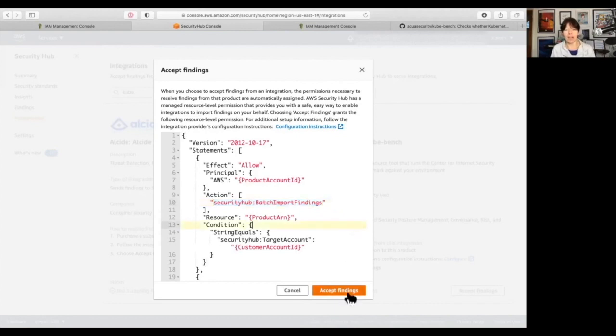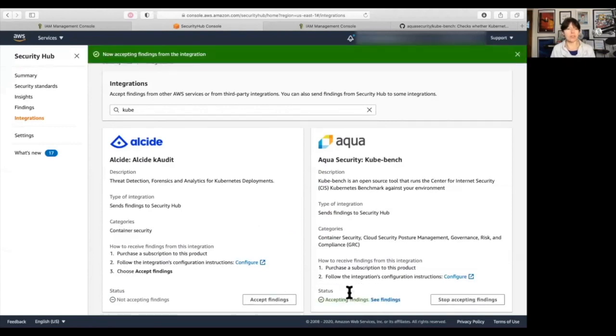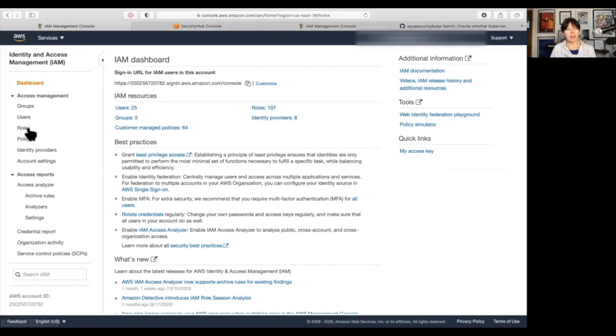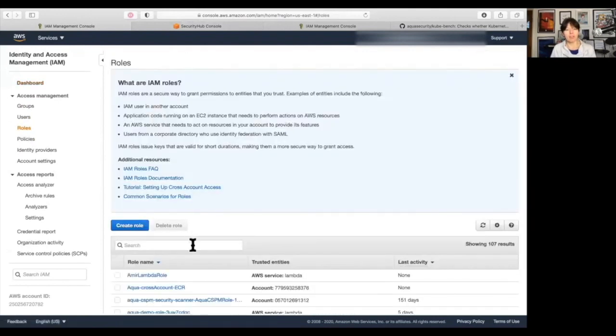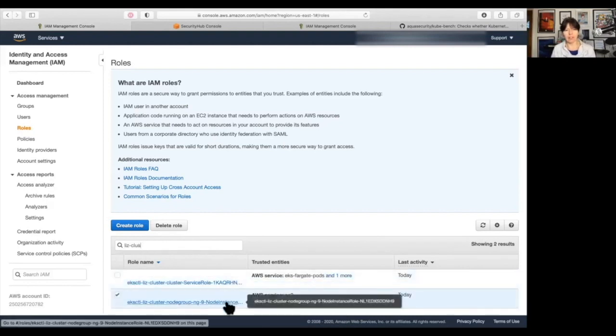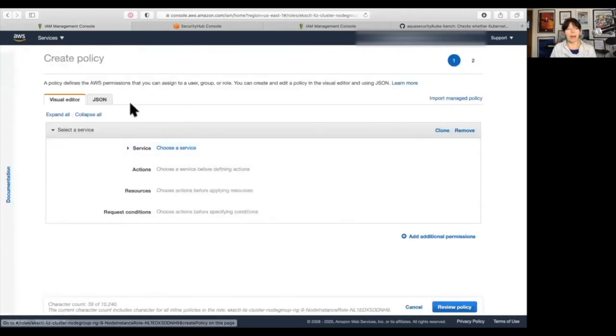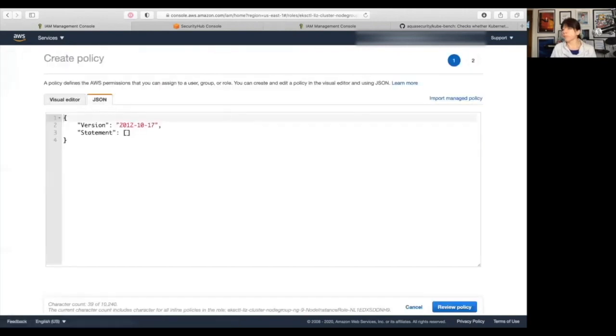So I'm going to go ahead and click on accept findings, which enables this integration. And then I'm going to go to IAM and find the role that my node group in my cluster is using. Here we go. All right, so let's look at this role. And I need to attach, I'm going to do it as an inline policy, and I'm going to use JSON.